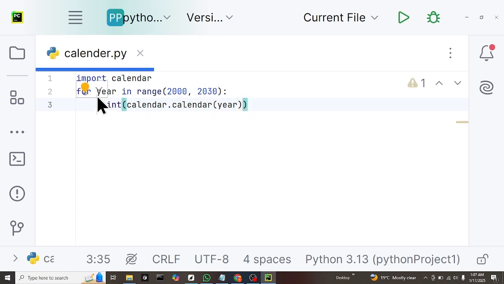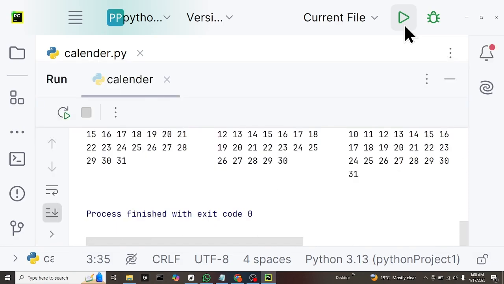Now when we use the for loop, immediately you add this colon and hit enter. This will be indented, meaning that this will only execute the number of times you have specified in this for loop. So if I run this program, the result will be the computer printing the calendar of 2000 all through to 2030. So let's run the program.